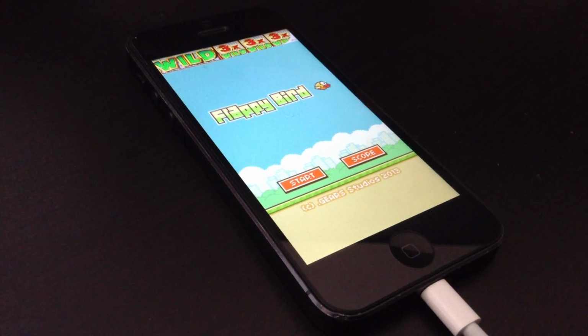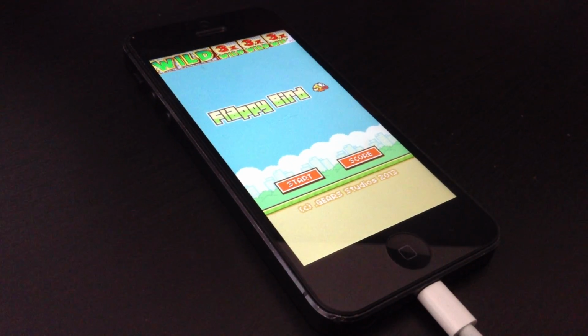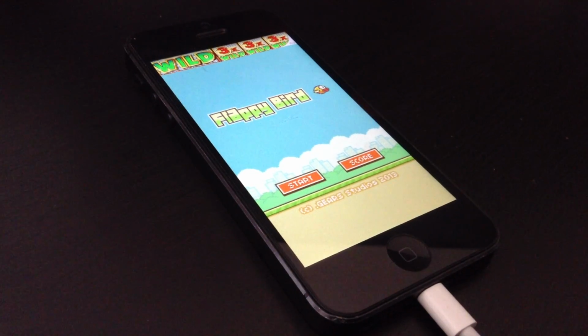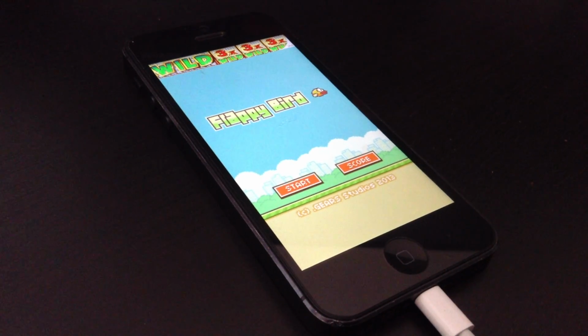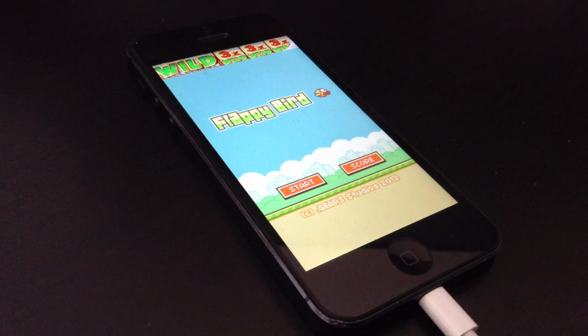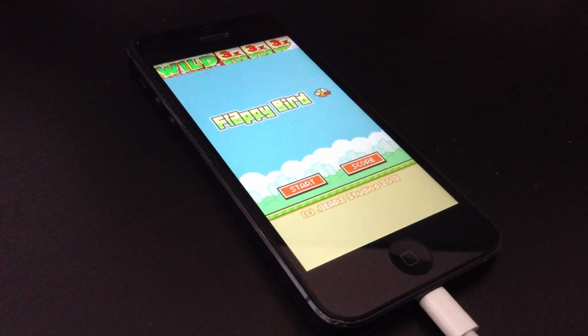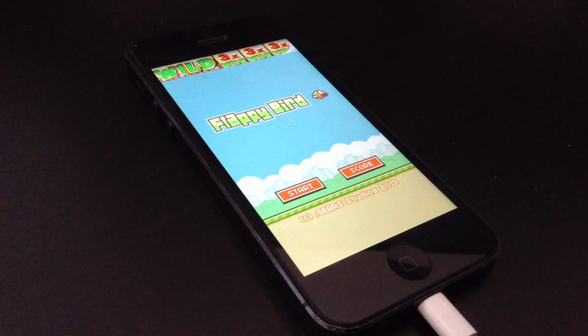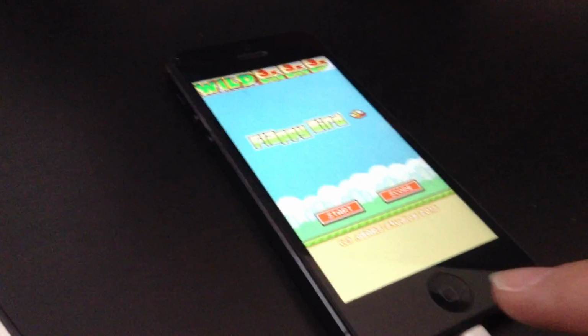Hey guys, so I've been reading a lot of articles where people are selling their iPad or iPhones with Flappy Bird installed on it for thousands of dollars. Whether this is real or not, I just wanted to show you that you can install Flappy Bird onto your Apple device for free right now. So I'm going to show you how I did it.